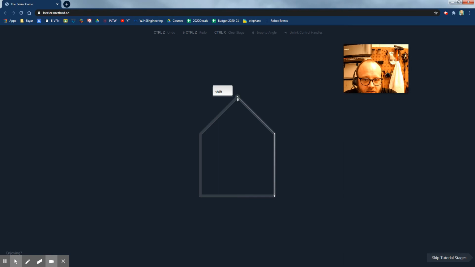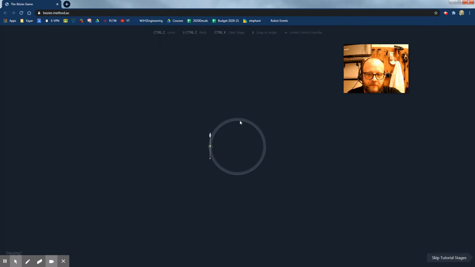Okay, now it's telling you to use the shift key to create these perfect straight lines. So if I click and hold down the shift key, now as I move my cursor around, it actually locks my line into 45 degrees. And I can go all the way around this little house shape and go from there.